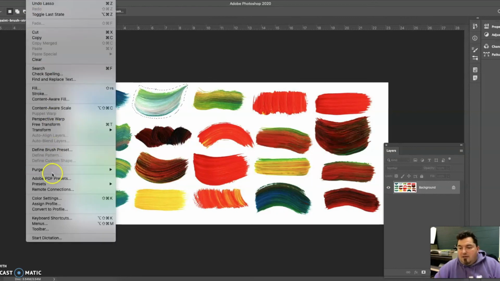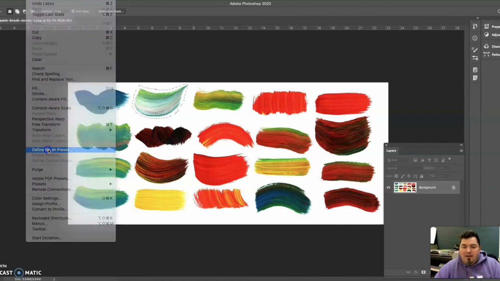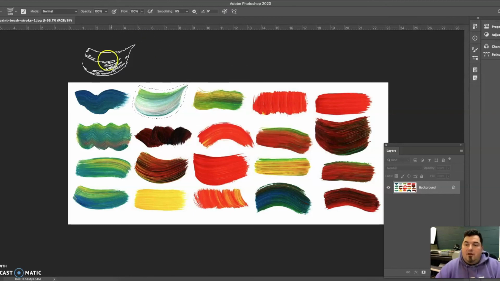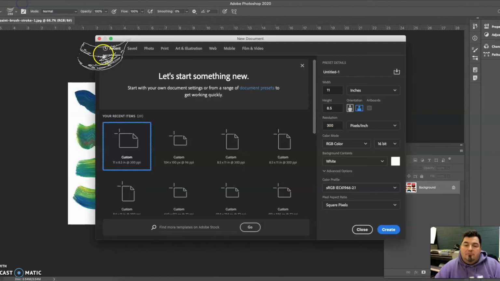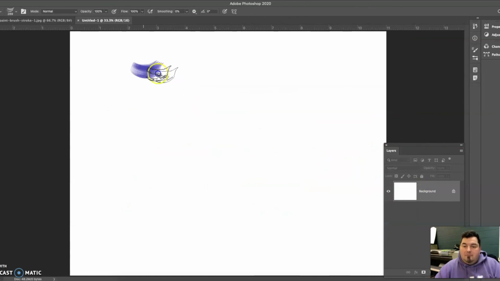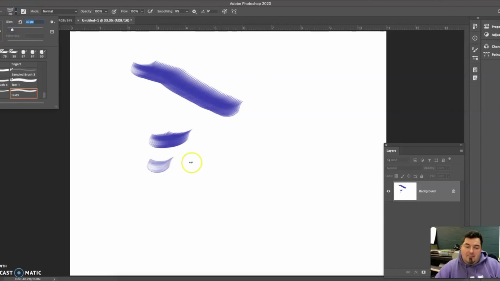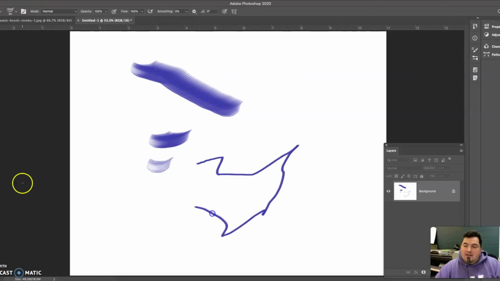We're going to go to Edit, Define Brush Preset, Test 3, and hit OK. And now what I'm going to do is go File, New. We'll just create that one. And there's the brush stroke. So again, it works as a stamp. I can change the size of it. I can manipulate the opacity. I can do all those things.